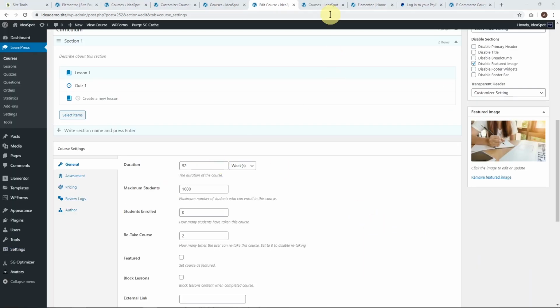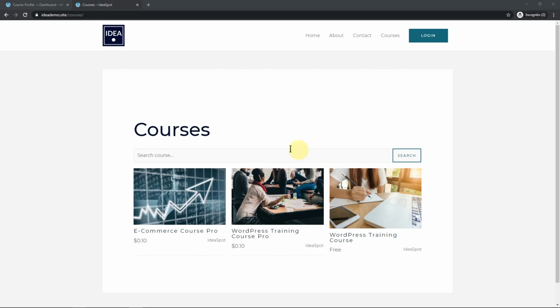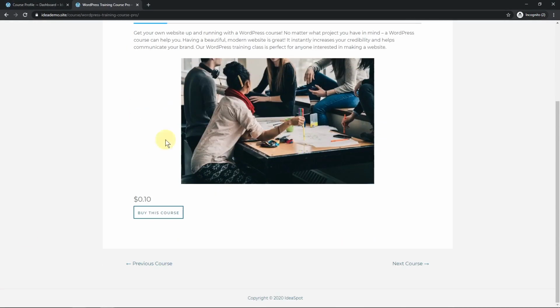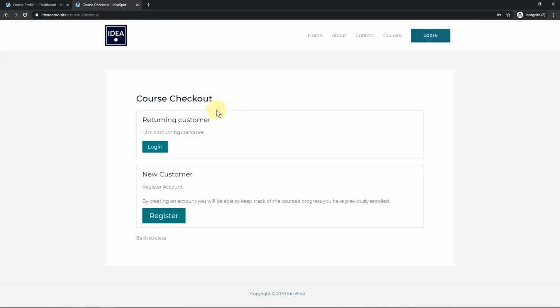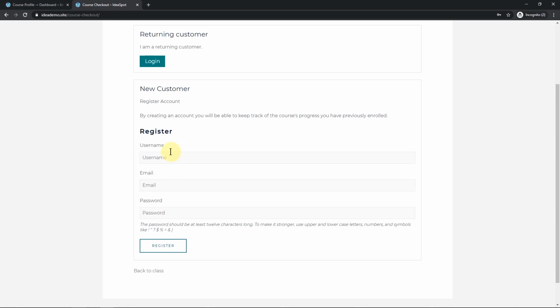Now when we look at our course page and reload it, we can see all the images nicely line up. So that looks a lot better. And if someone wanted to go ahead and purchase a course, they could click one and go ahead there to buy the course. And new customers can register. They can register there, set up a username and a password.